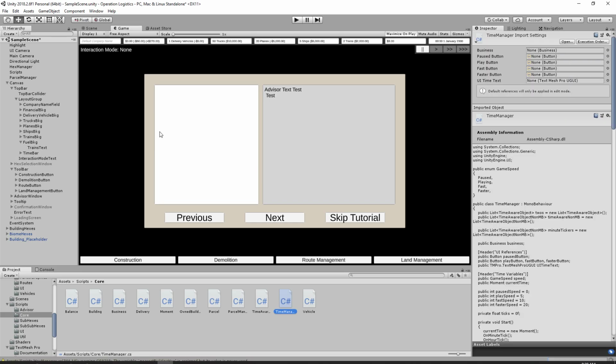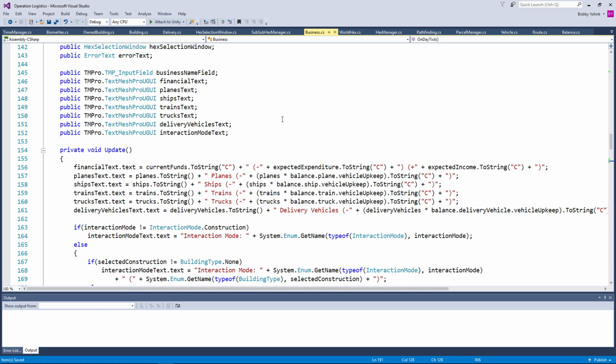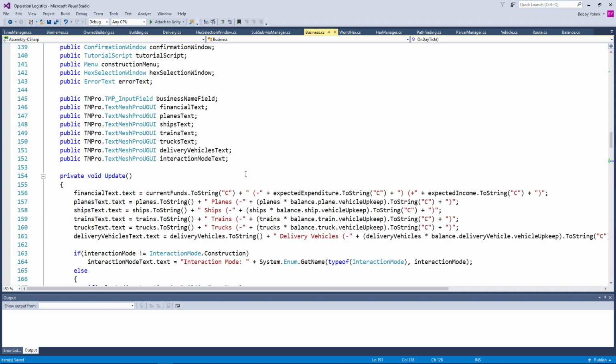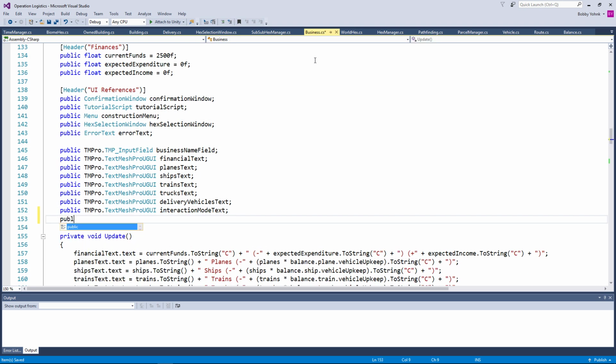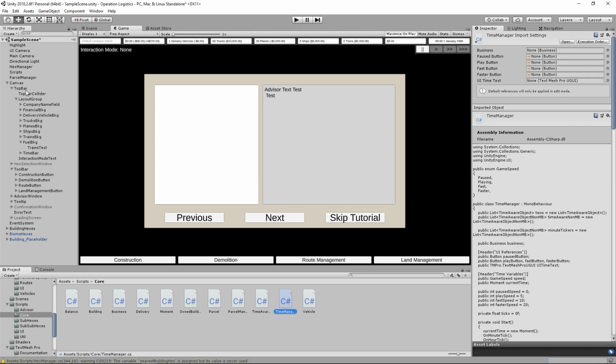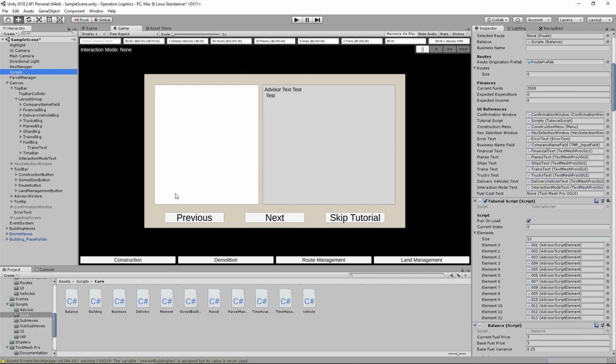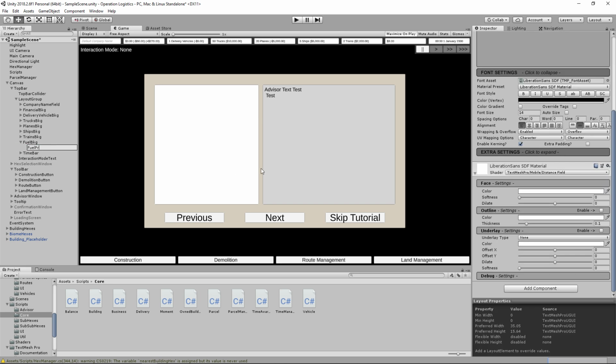Next, the question is, what are we using to currently update these up here? Is that being done in the business? Is that in the update? Yes, it is. Okay, so we're going to need another public TMPro.TextMeshProUGUI, and this is going to be fuel cost text, and we'll go ahead and assign that in the inspector while we're thinking about it, at least once it compiles. Okay, and then we will put that in right here, which is currently called trains text. We might want to change that to fuel price text. Okay, we'll go ahead and change that and save.